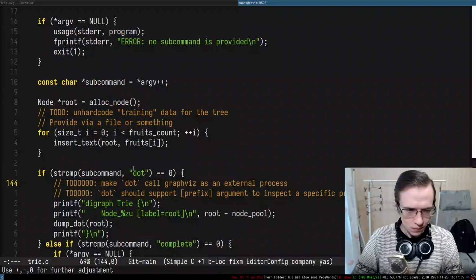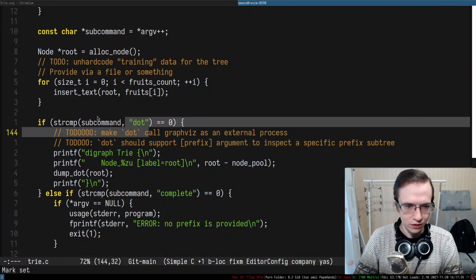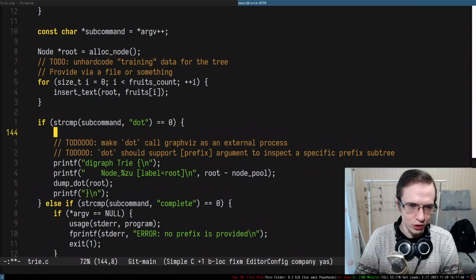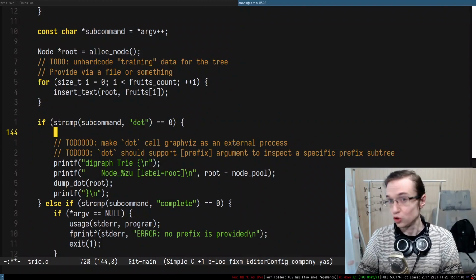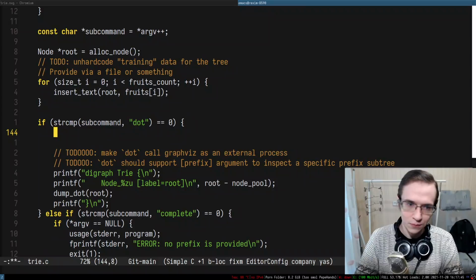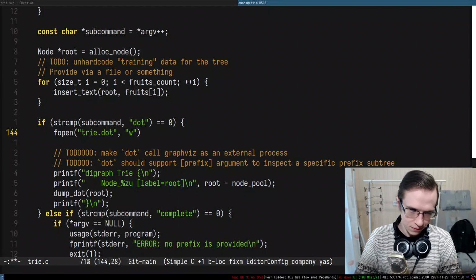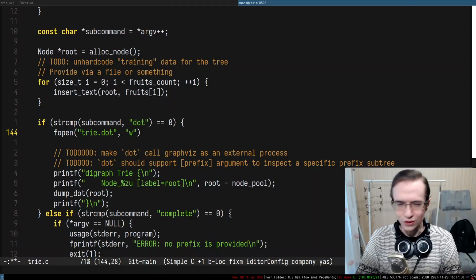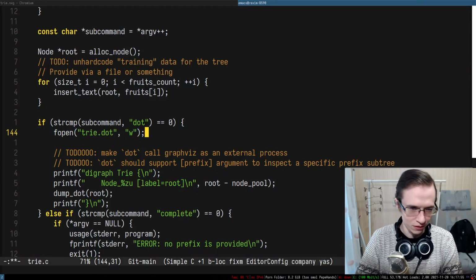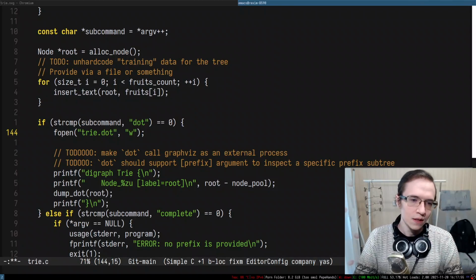Okay. So when we call a dot subcommand, the first thing we probably need to do is open the tree.dot file. Let's go ahead and do that. So I'm going to do fopen tree.dot. I'm going to open it for writing, right? Do I want to open it in a binary mode or in a text mode? Does it even matter? I don't know. Let's open it for writing.